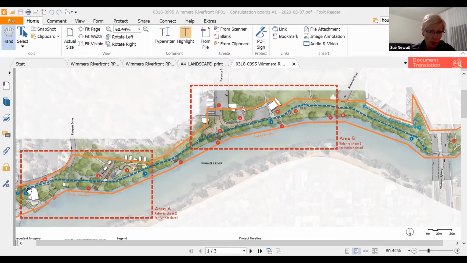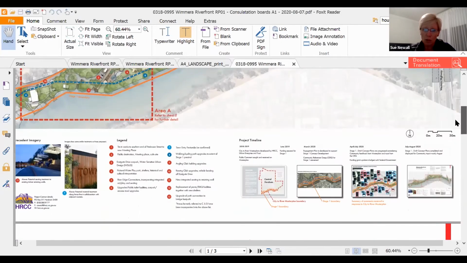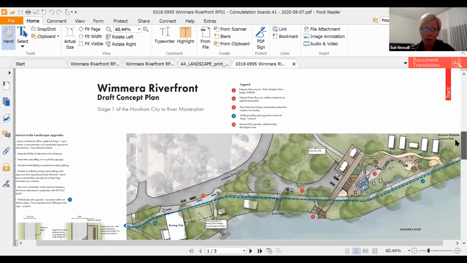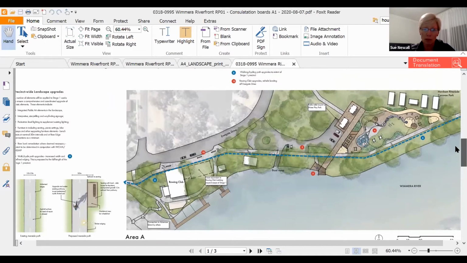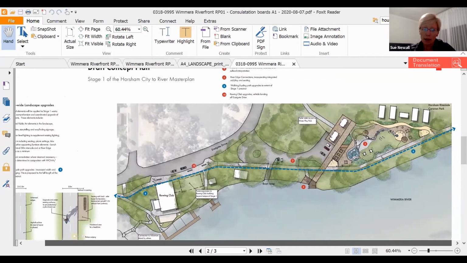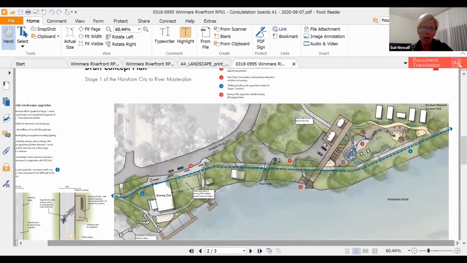So if I just start over here, this is a very small map. We're going to have a look at these in slightly more detail, but I just wanted to give you the total view first of exactly the area that we're talking about. So I'll move on to giving you a look at the first part, which is Area A. Area A encompasses the rowing club and the proposed water play area.